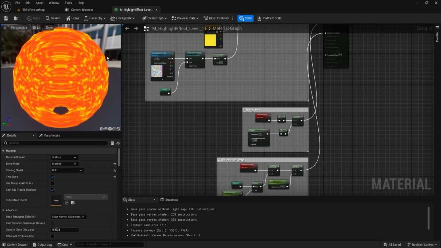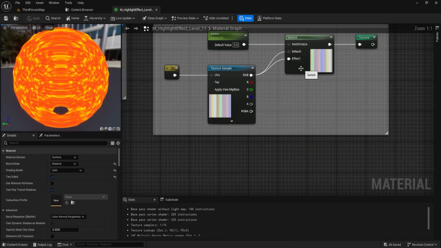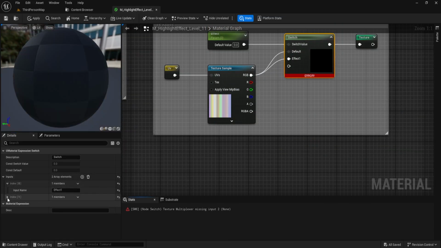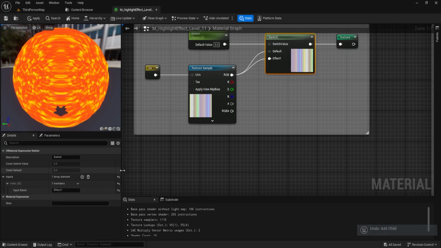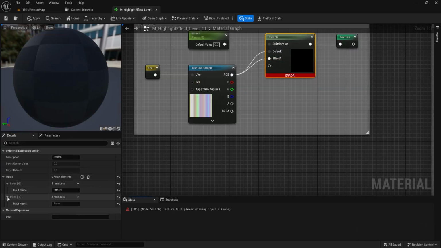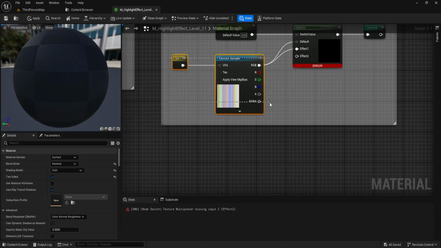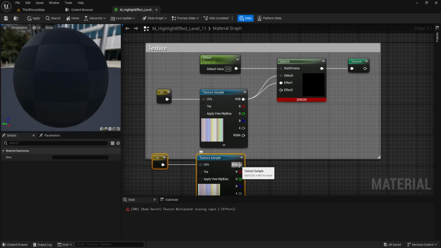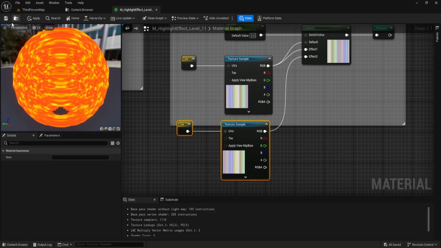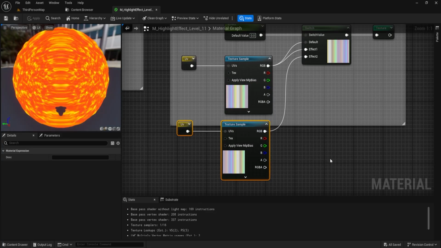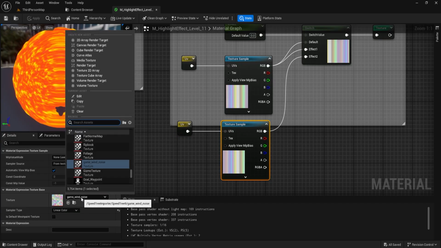Next, I am going to add one more texture. Select the switch node and add one more array element. Name it effect 2. Copy this and connect it into the effect 2. Set any other texture parameter to change this effect. So in this case, I am going to set the gizmo texture.